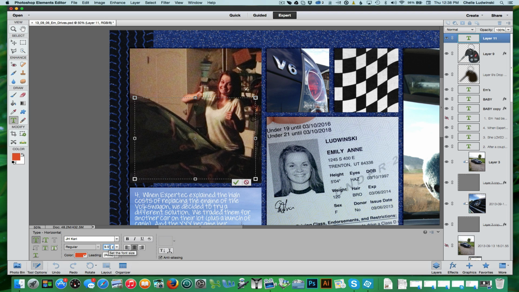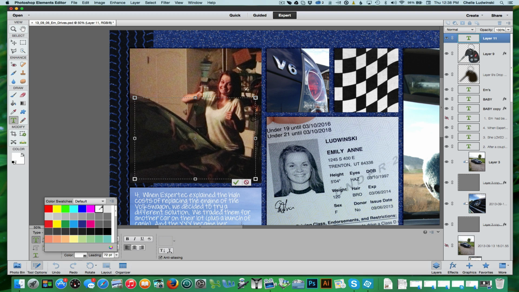Okay, we want 9.5. Leading is auto. I got to click somewhere else or it thinks I'm still trying to tell it what size I want. So let's click in the box. There we go. And I want it to align left, and I want the color to be white. All right, let's try that and see if that works. Yep, that's going to work great.